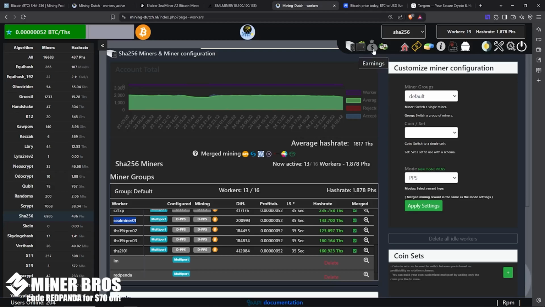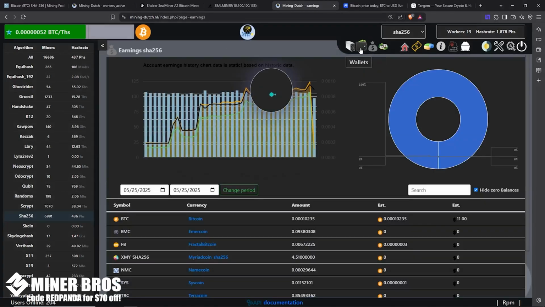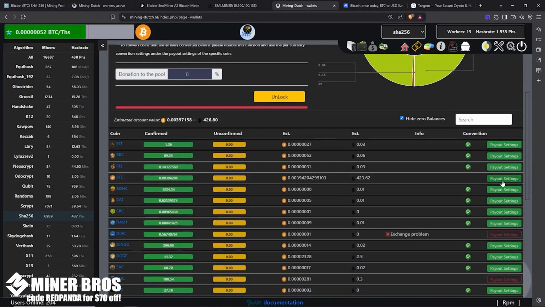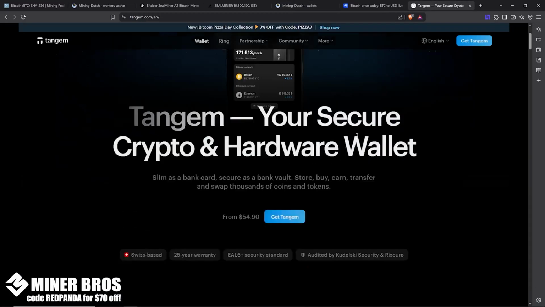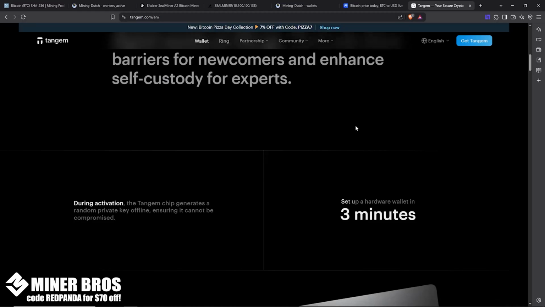And then if you're wondering how to get paid out your Bitcoin, if you go to the wallets tab, okay, on Mining Dutch right here, the wallet looking tab right here, you can see there are payout settings, okay, on the right here. So for Bitcoin, I am obviously mining in the Bitcoin here. You can see payout settings. You click that, then you can input your cold storage, hopefully, okay, like a Tangem, for instance, or whichever wallet that you have.